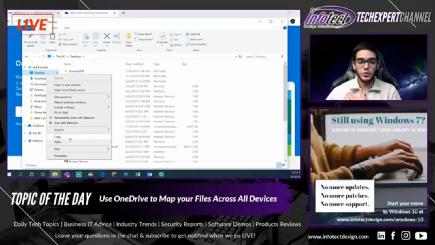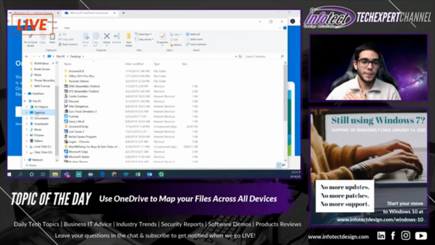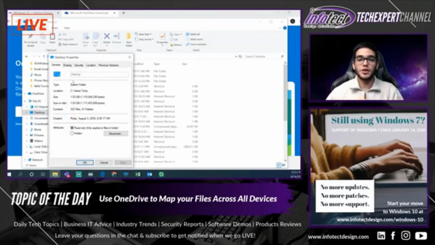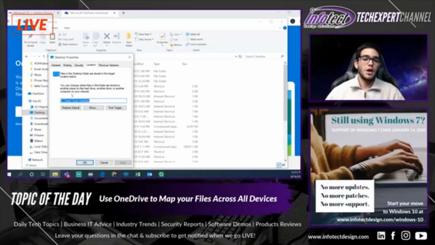The easiest way to do that is to go to properties. You're going to select properties after you right click the desktop in your quick access or in This PC. You can also access it here. Right click, select properties, and then go to the location tab. By default, it's going to be in your C drive under your users, at whatever that user is.